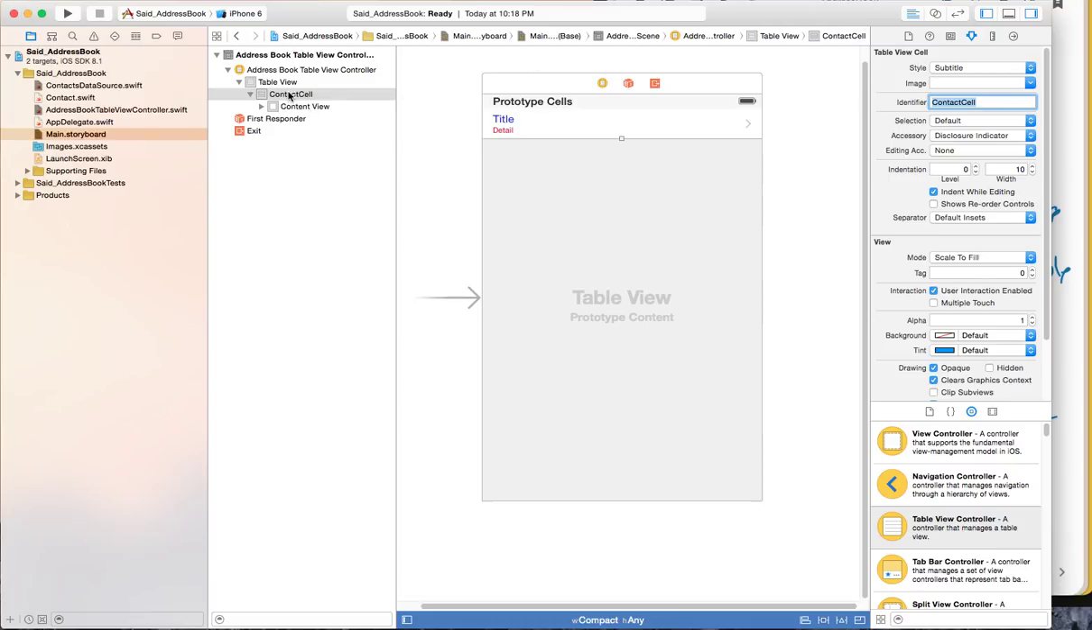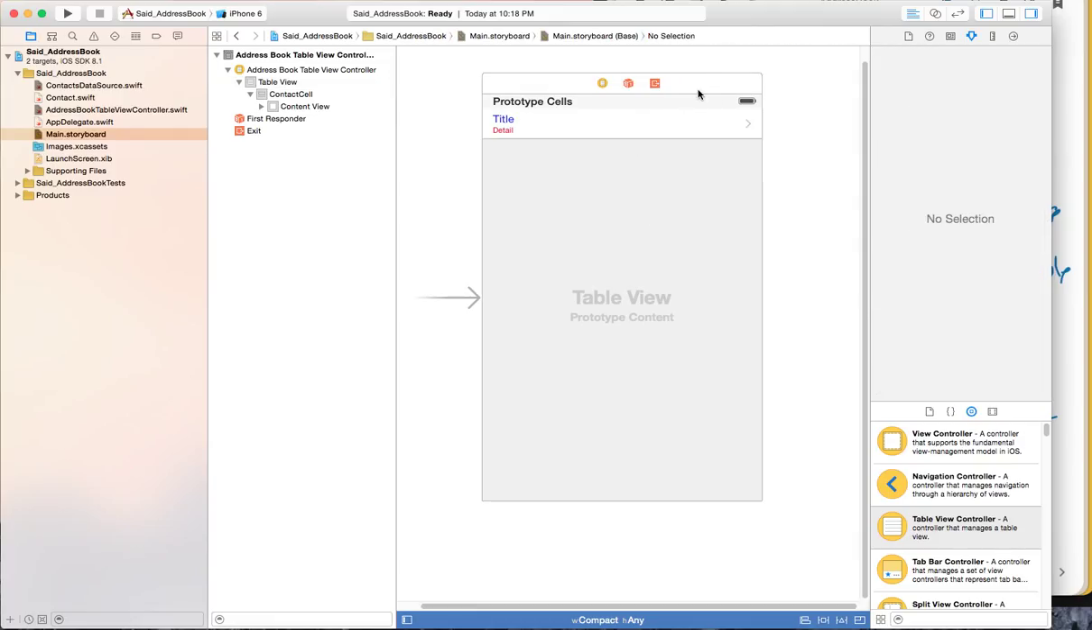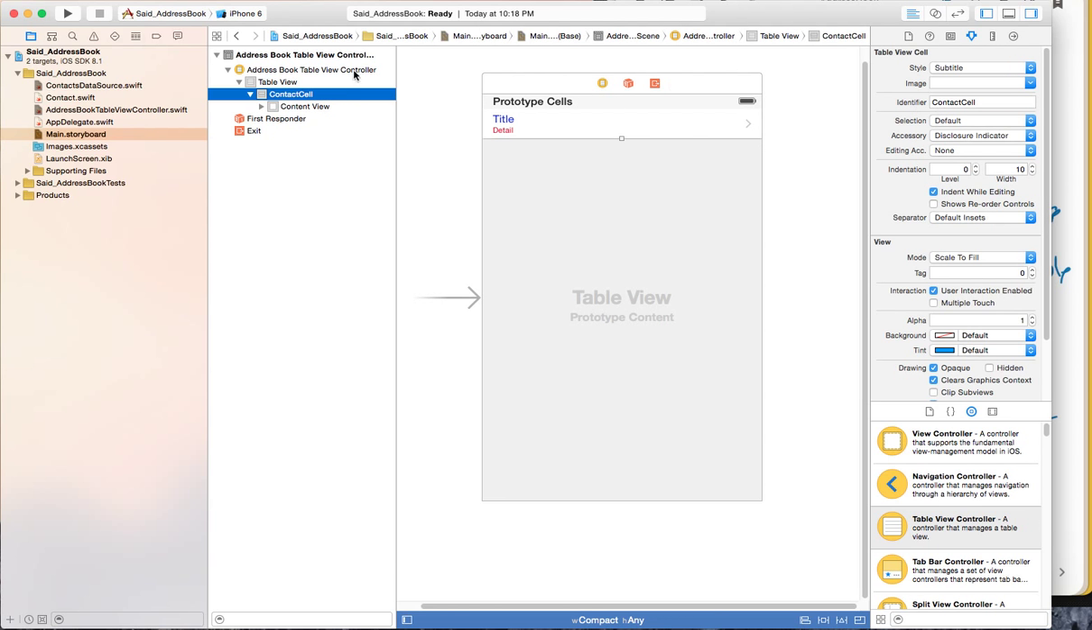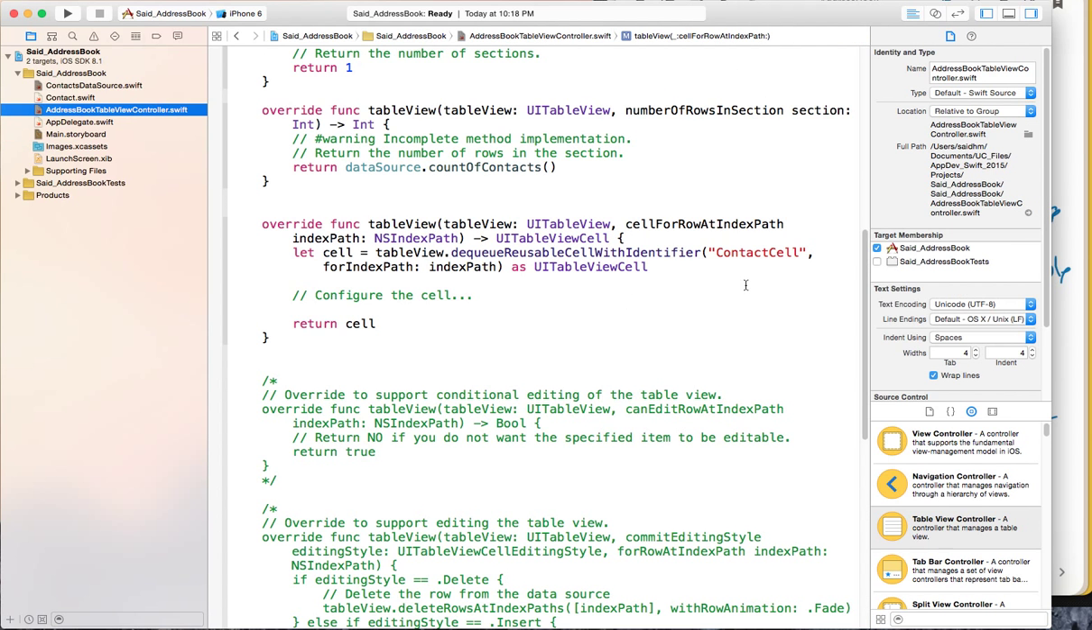So make sure that the cell is selected. You can see it in the content outliner, and you can see it in the tab, and you can see it in the attribute. If you selected the table view or the controller or the content view, that's not going to show. So you have to select the cell to see the identifier. So contact cell, and it's case sensitive, so whatever you type there is what you type here. And the index path has the index.